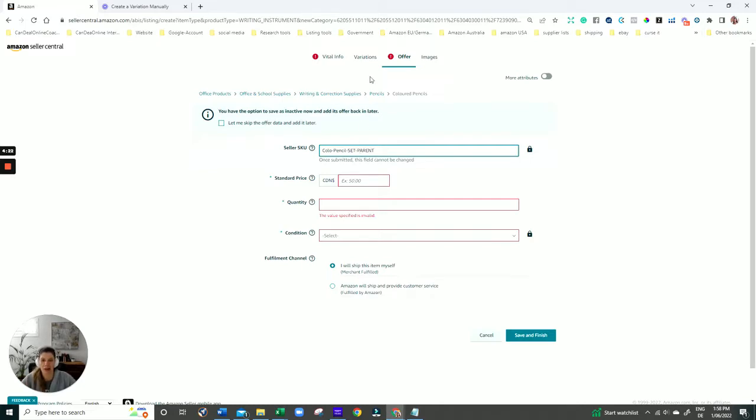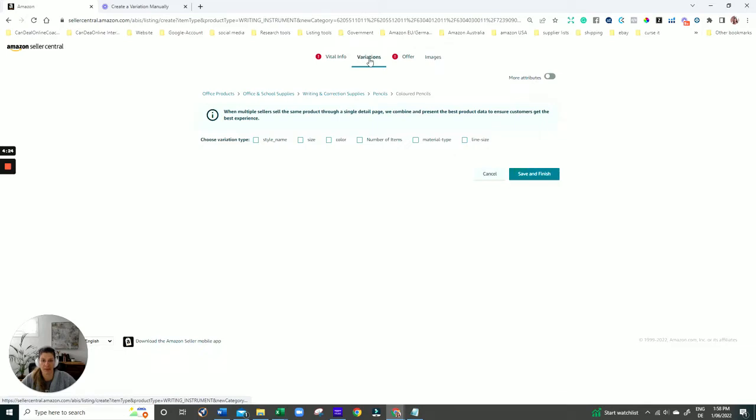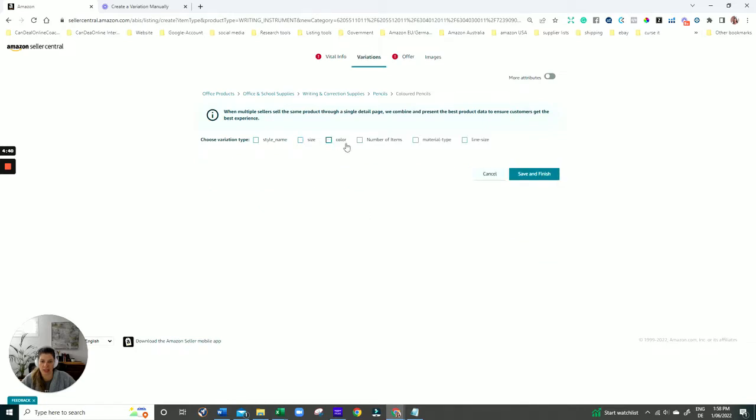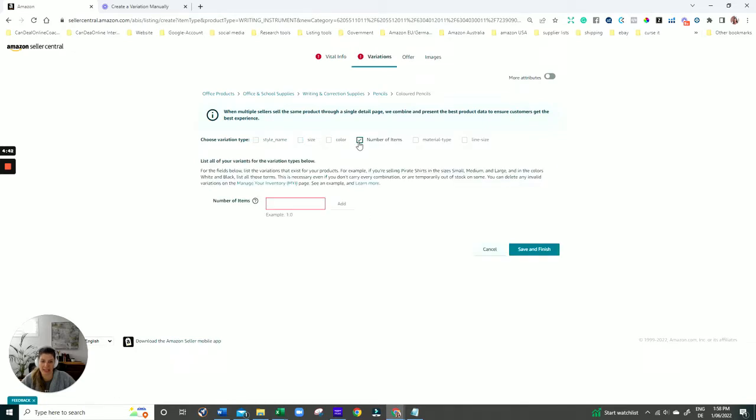And now I'm going to my variations. So I'm going to call this. And sometimes you see that there are not many options, and sometimes you can't combine things. So let's say I got size, and then you can see I can do size and color. But let's say I do color. Can I do anything else now? Can I do number of items? Yeah, see, if you do number of items, then you can't choose color as well. You know, like, what does it mean?